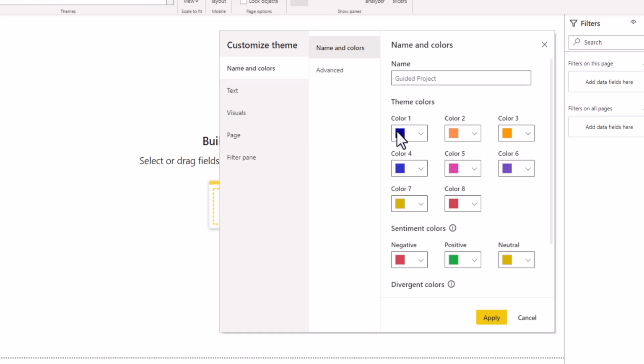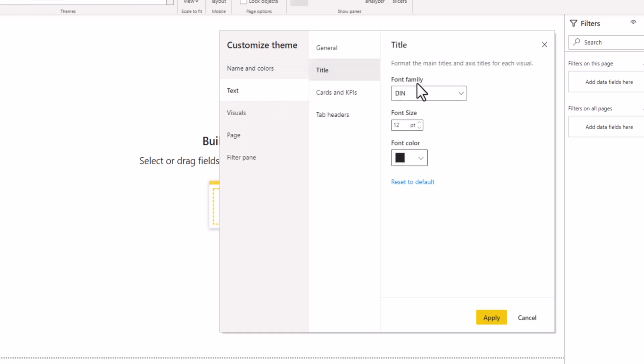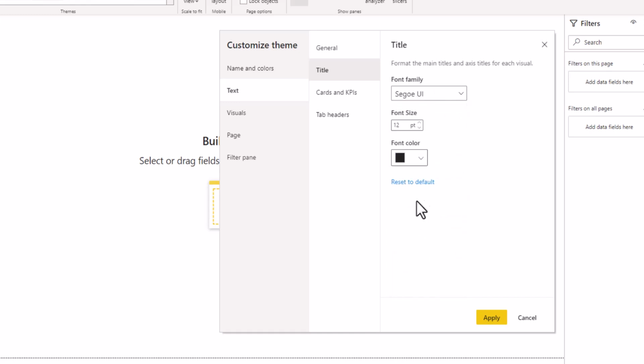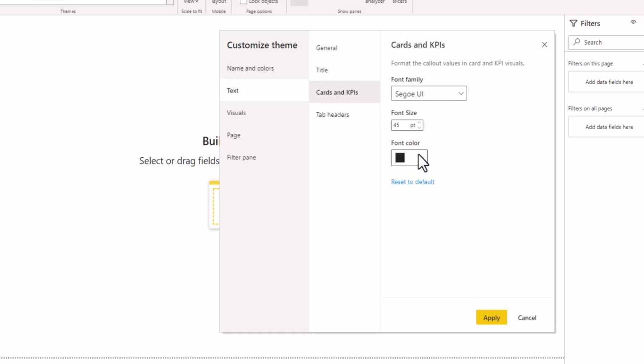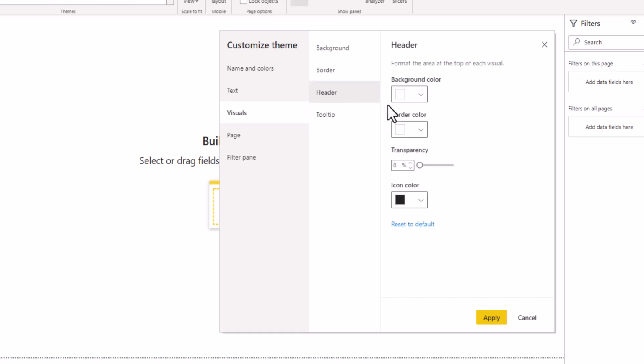Now the next thing I'm going to do is go to text. And with my titles, I'm going to change the font family and pick Segoe UI. And with cards and KPIs, I'm also going to change the font family, and I'm going to use Segoe UI. Then I'll go to visuals. Now with the background, I don't want to use any color for the background. So here I'm going to increase the transparency to 100%. Then I'll go to the border. Now it's set off, so I'm going to maintain this. With the header, I'm not going to change anything here.